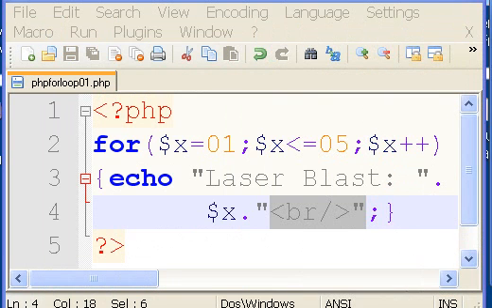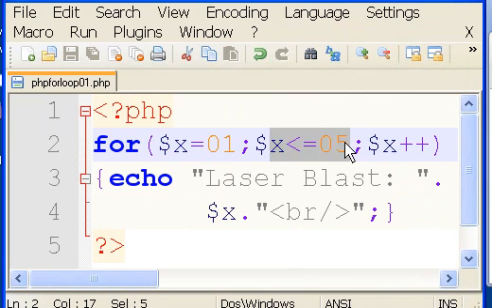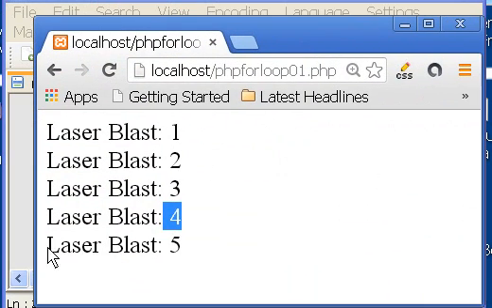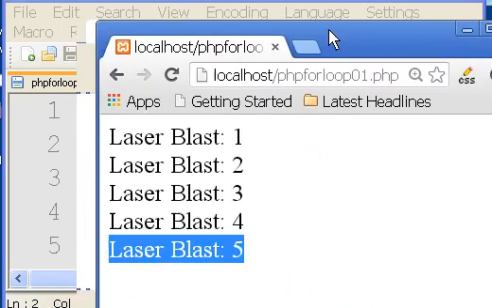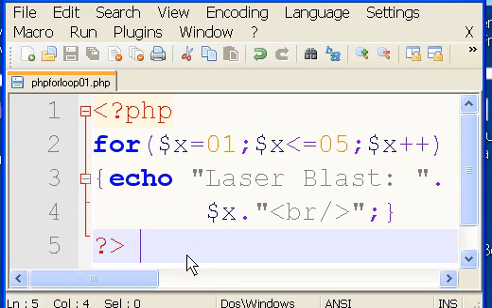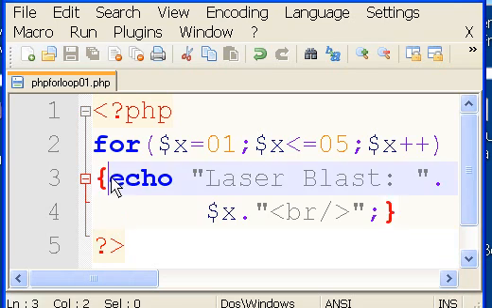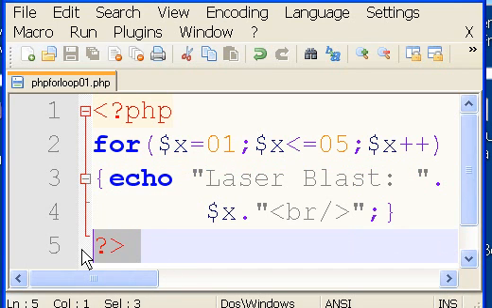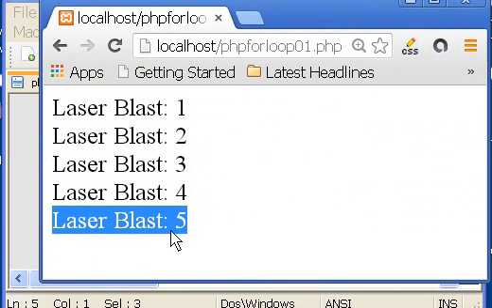5 is less than or equal to 5? Yes, they're equal. So it prints out laser blast 5. Jumps back up here. 5 is incremented to 6. Is 6 less than or equal to 5? No, false. Now processing continues to execute on the line following the last line of this for loop, which is the end of our program. And that's it. Our program terminates with this guy, laser blast 5.